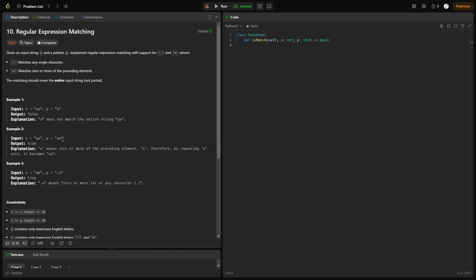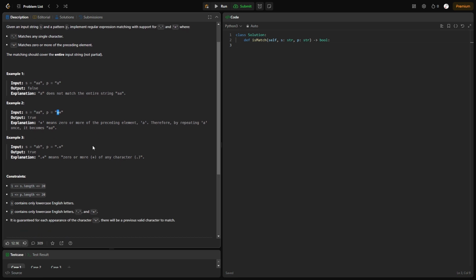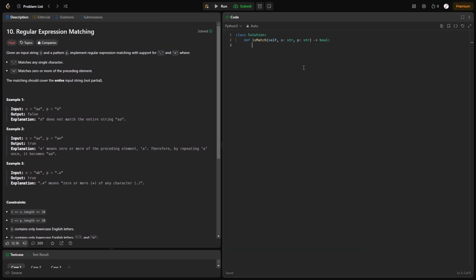So that's a little bit more annoying. It's easier for us to go from the right to the left, because whenever we see a wildcard character, we're guaranteed to be able to see a character that we can use before the wildcard. This question says that it's guaranteed that for each appearance of the wildcard, there's going to be a previous valid character to match. So whenever we see a wildcard, we should just look at the character in front of it to see which character we can use 0 or more times. Cool, so hopefully that made sense.